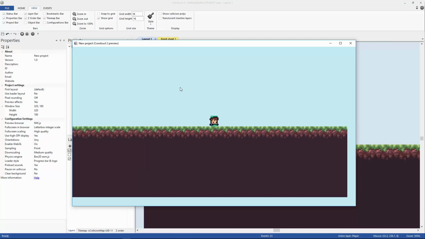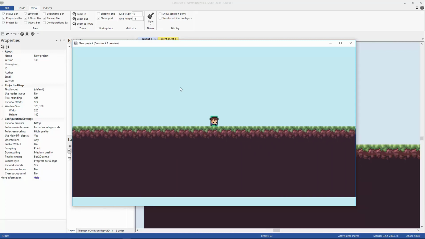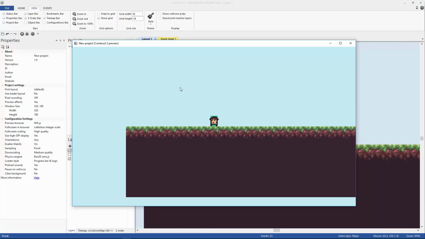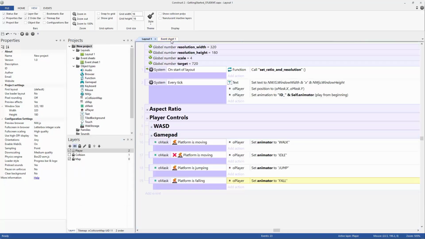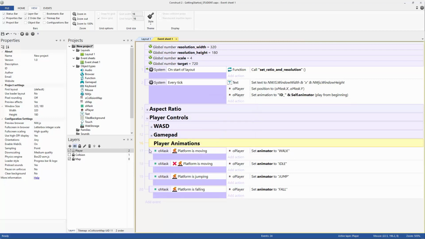faster. Now the final thing that we have to fix here is when I hit the left key, the player's still moving to the right, even though it's moving left, or it's still facing the right way. So to fix this, I'm going to group this together. I'll call this player animations. Put all of this in here.